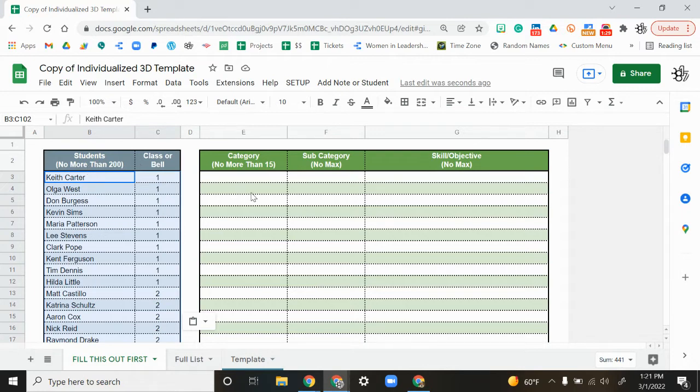Same thing for the categories. The categories are going to turn into tabs along the bottom, so you're going to want to keep that to a limit of 15. Subcategories have no max, and skills and objectives have no max either. However, again, you'll want to recognize that this is going to have to be pulling data over and over again. So you'll see how many skills and objectives and subcategories I put in here for this system. That is by no means a max, but I would say that you might want to keep it somewhere around there, if not fewer.